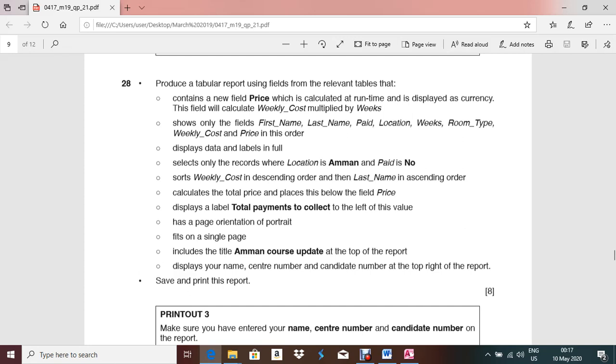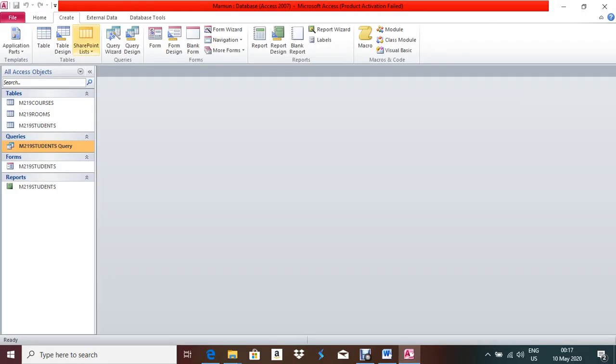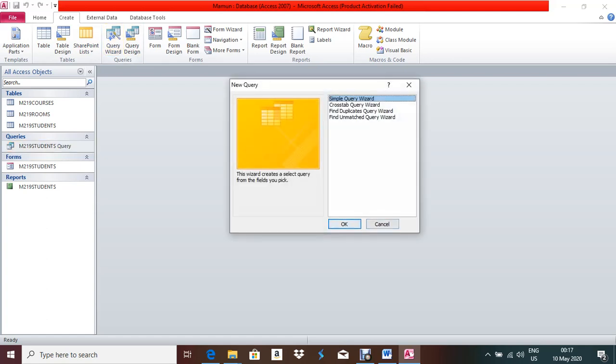Okay. Now in this report we have to create another field called price, and what fields do I have to take? Show only the fields. As you know, before creating a report you have to make the query, right? So we have to create the query first. For the query, what I have to do is create query wizard, simple query wizard.